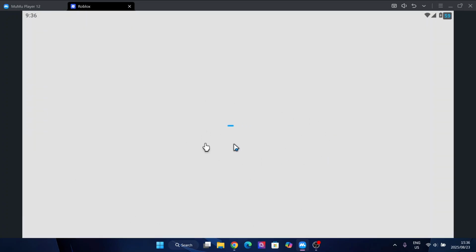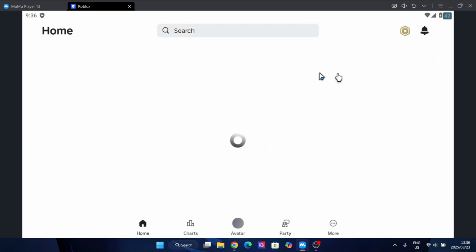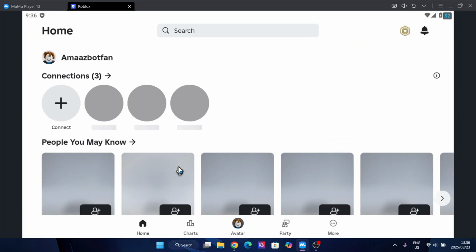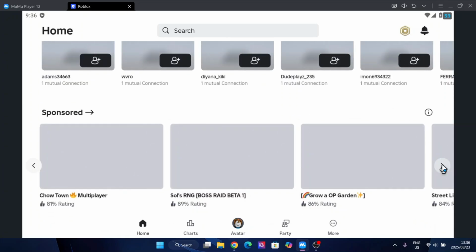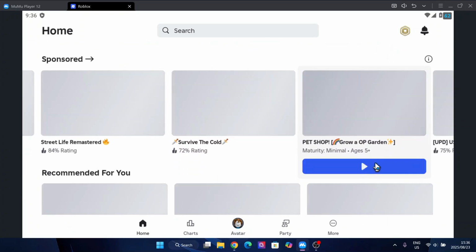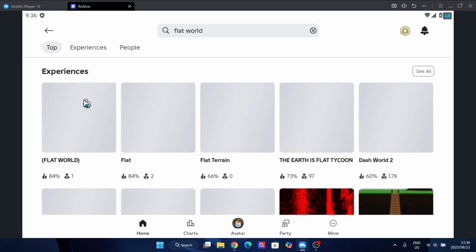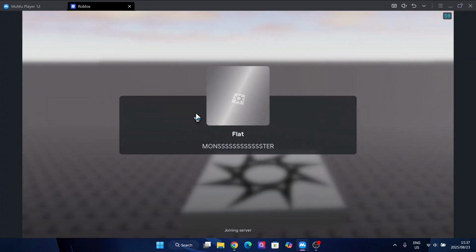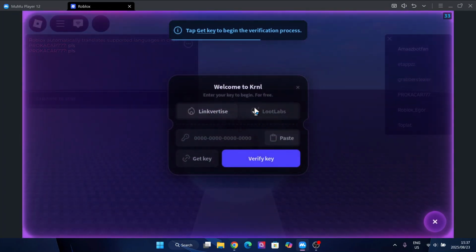Now guys, simply sign in with your Roblox account right here. Just sign in real quick. And yeah, as you guys can see, we have been loaded in right here. Now you can play any game just to show you guys that it actually works and that the prompt actually loads in. So I'm gonna do any one, like, let's just go ahead and do Flat World. Well, let's just do this one. And as you guys can see, the prompt is here, right here.